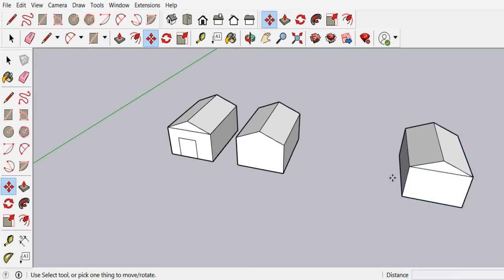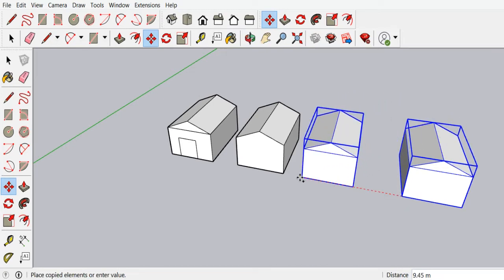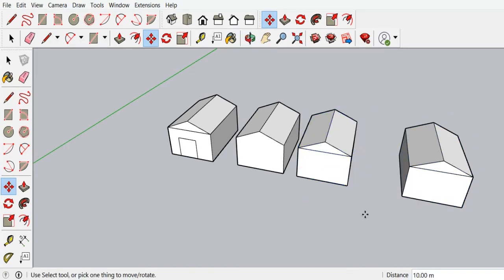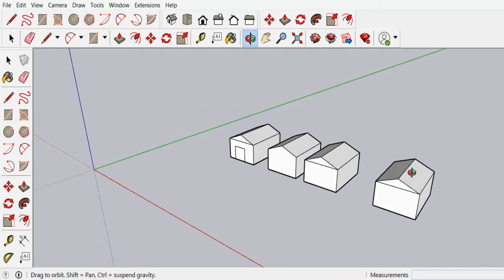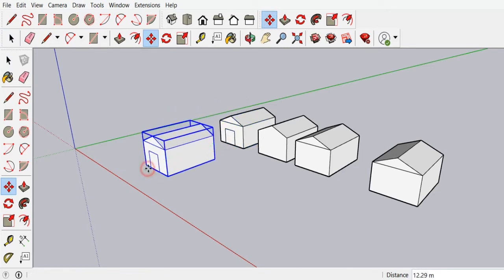Then take the move command, select this point, hold the control button and create a copy of the same house or same object. Like this way, suppose I want to create a copy of this house, then triple click on it, make a component, go to the move command, select this house and make a copy.